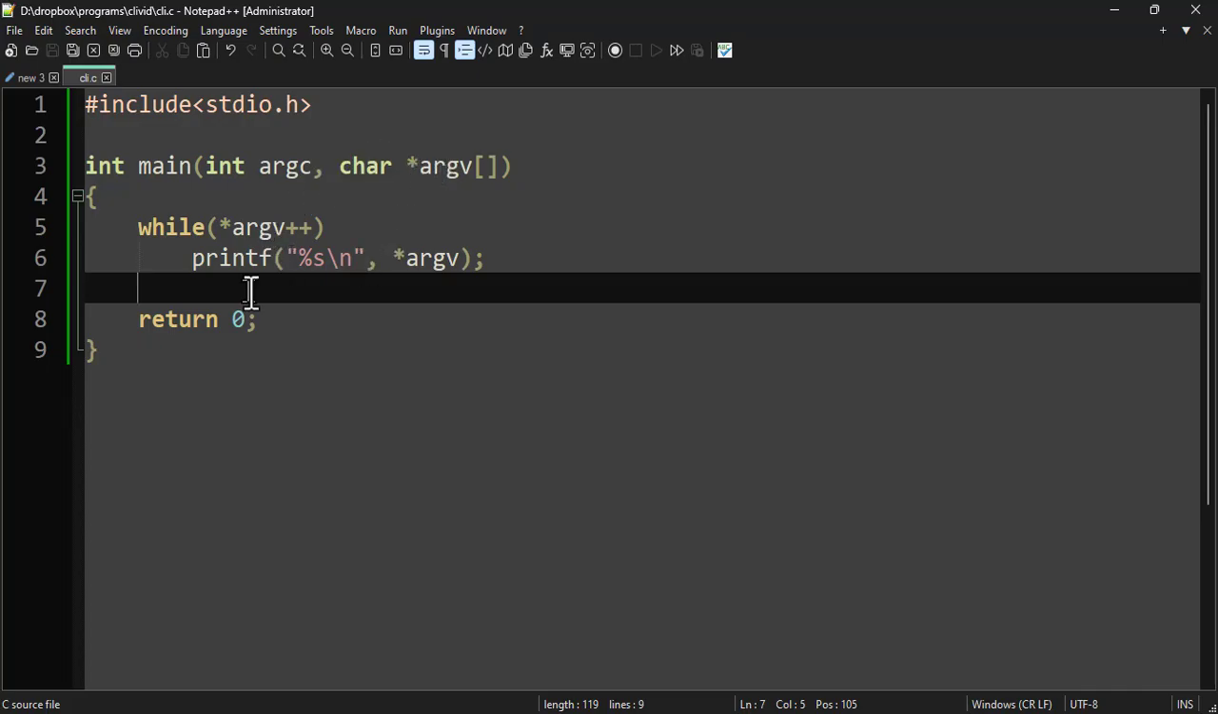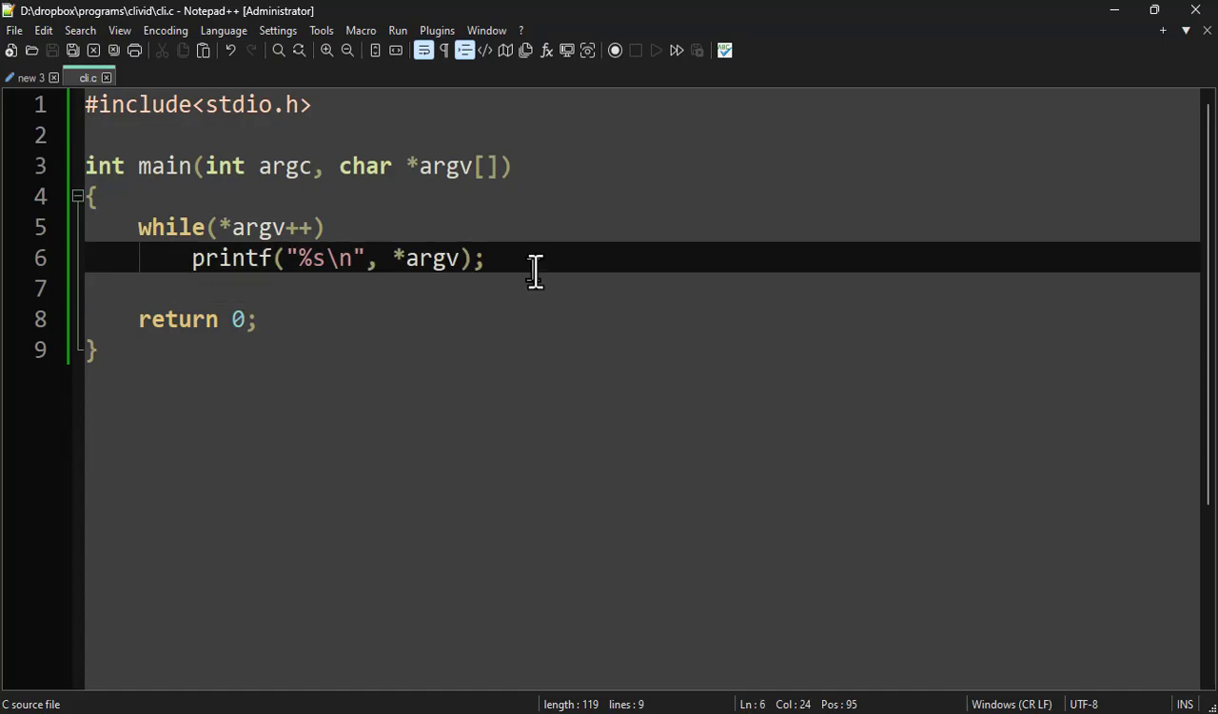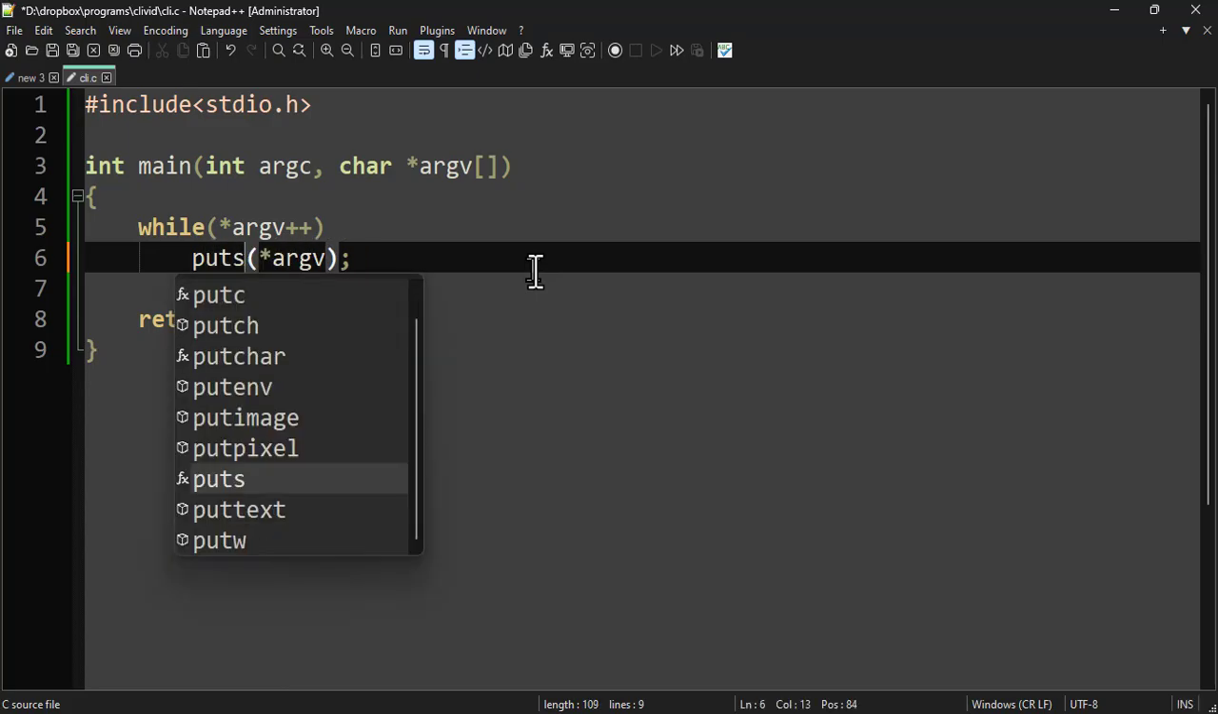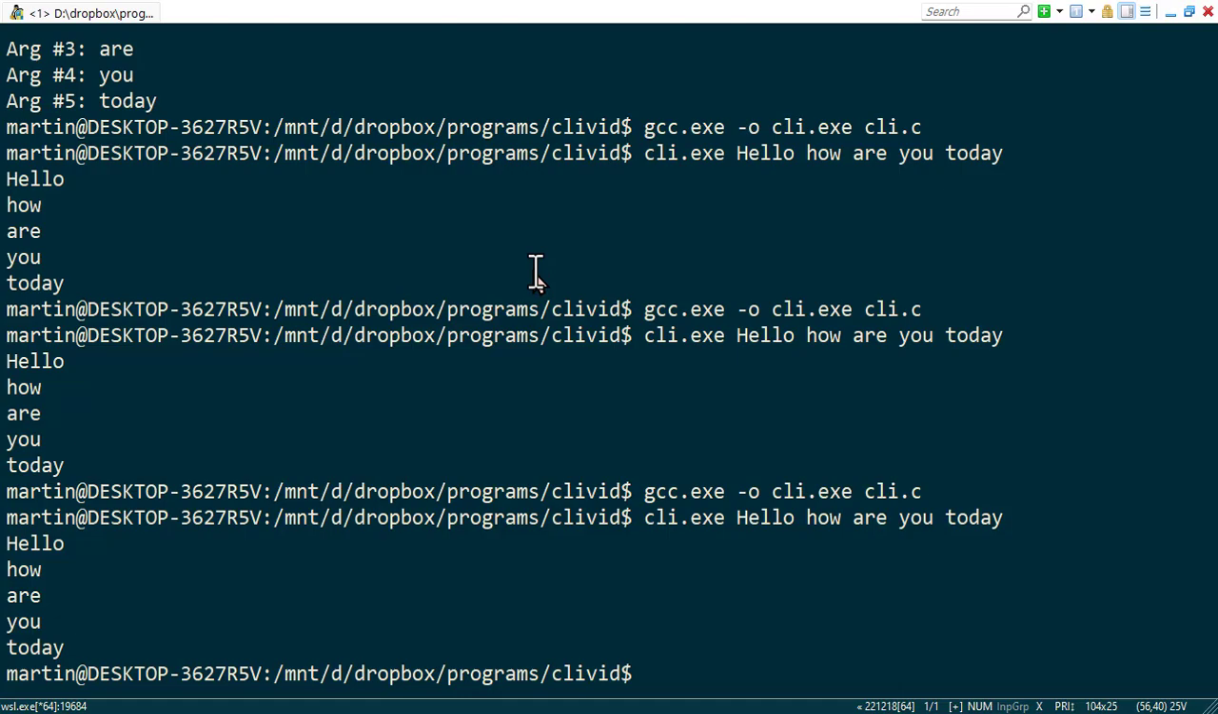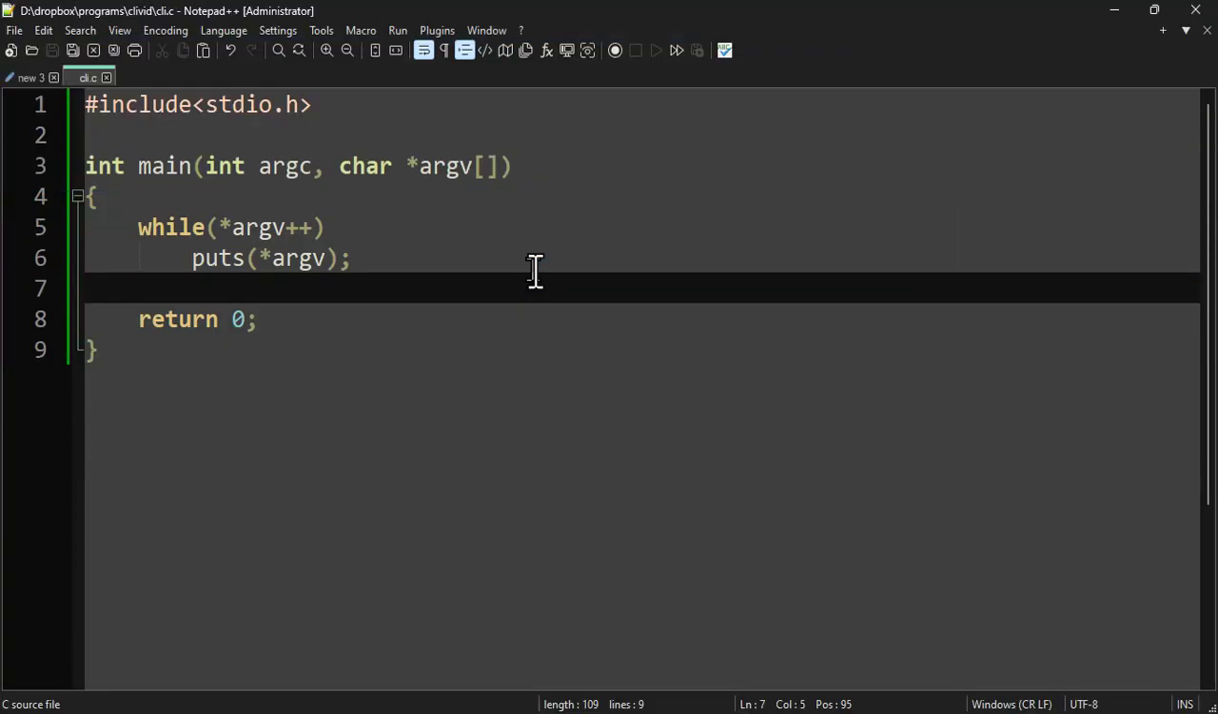That works. As a matter of fact, we can even simplify this a little bit more. Puts argv. Okay, let's try that. There we go. Output's working just the same. So there it is. That's how you take arguments in C.